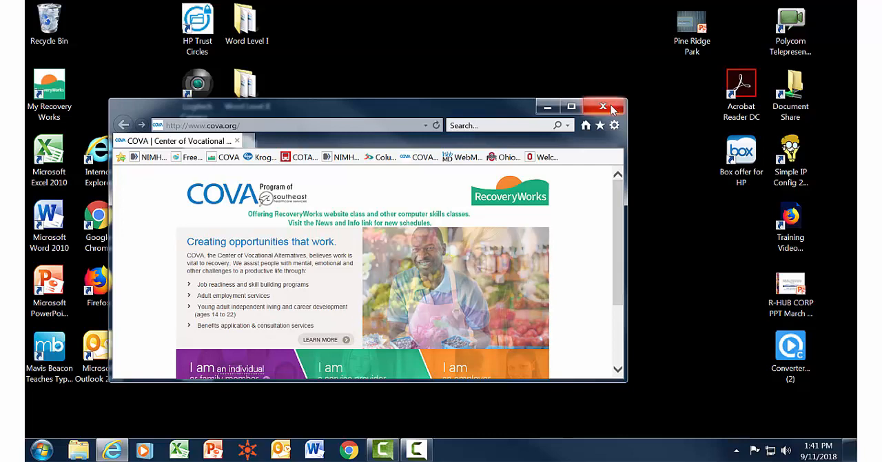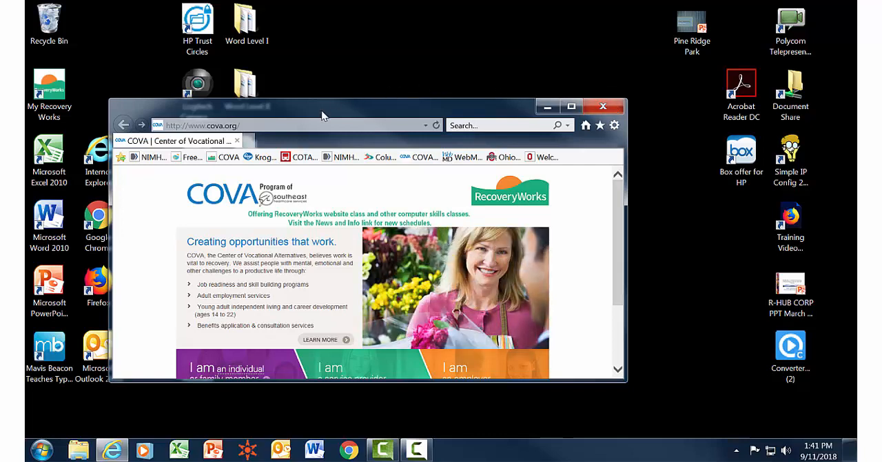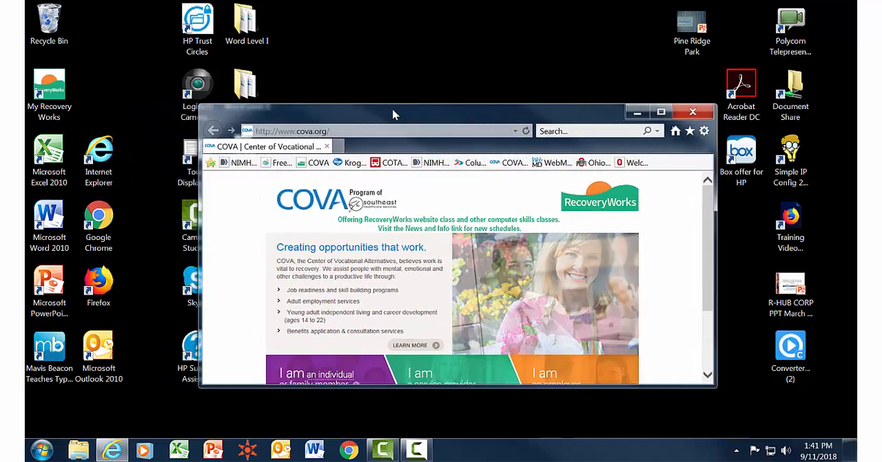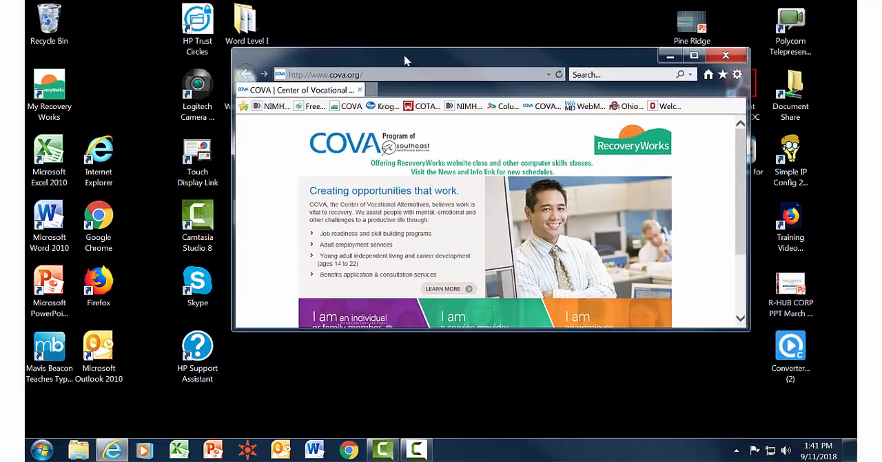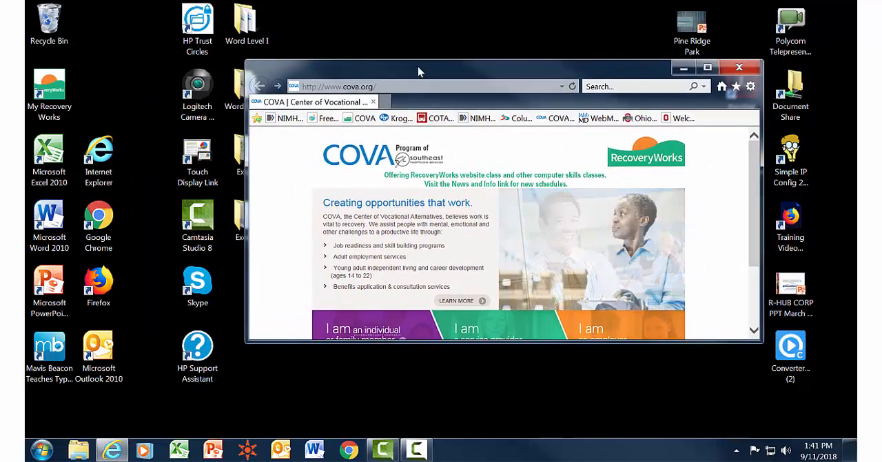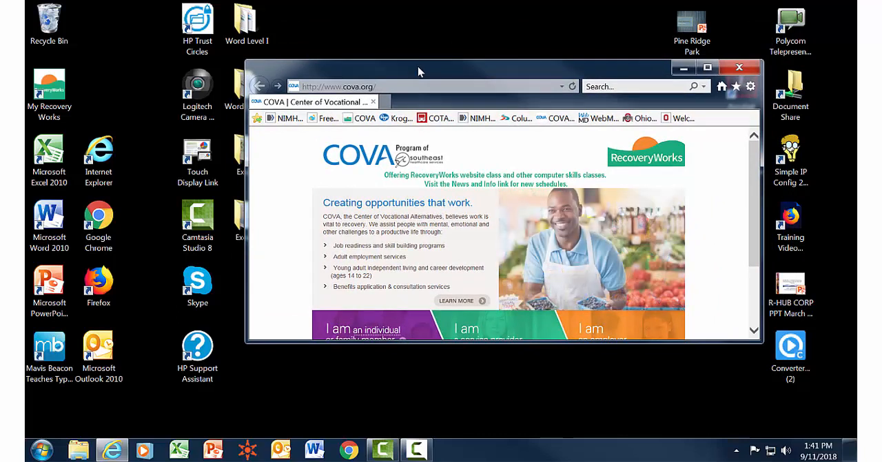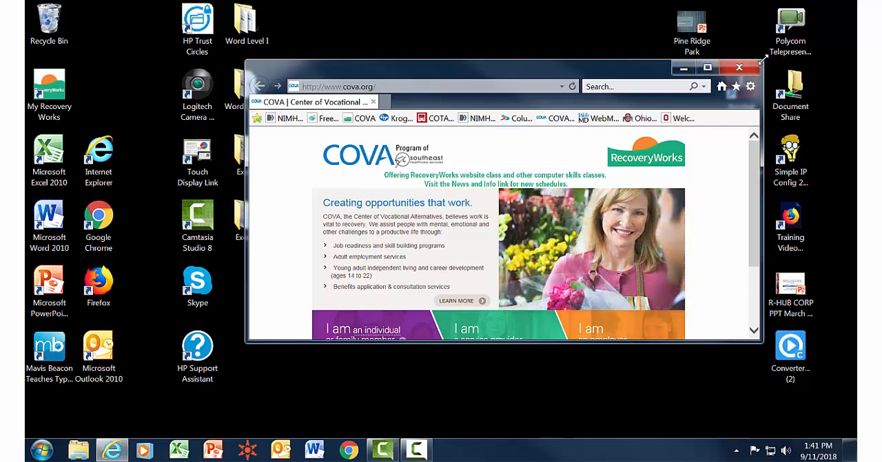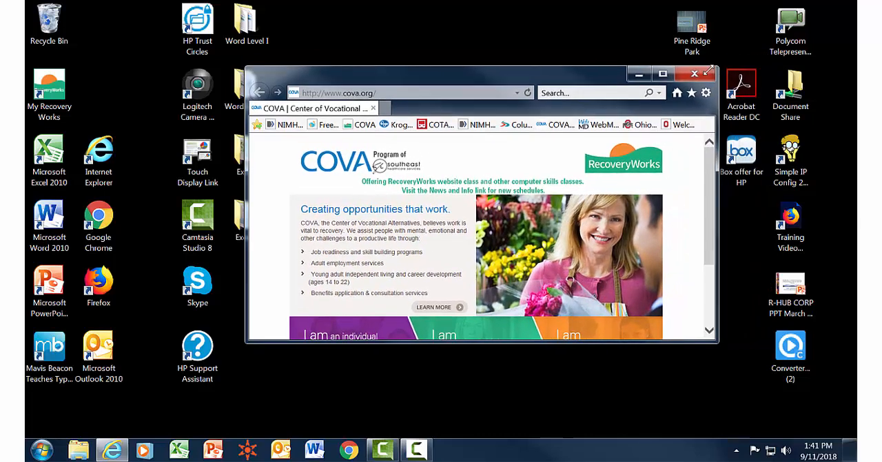So once again, remember to move a window, move to the title bar and click and drag. To resize a window, you can move to any border, whether it's on the top, bottom, left, or right, or you can move to a corner. I'm going to resize mine and make it smaller.